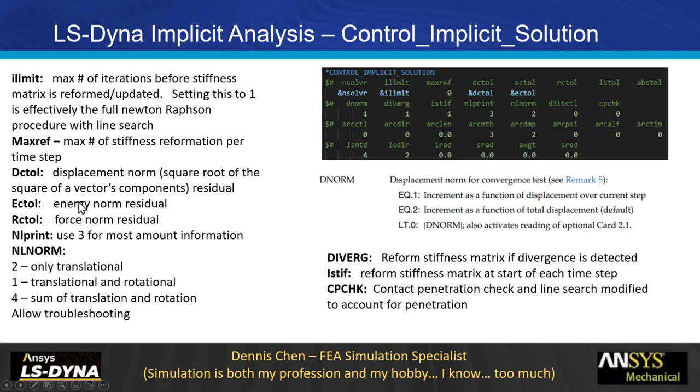So displacement residual and energy residual are the most commonly used ones. The R residual is the force residual, right? This one is usually set to some really large number inside Dyna as default. You don't really use it. We can certainly use that, and there are guides within the documentation that show you when you can use that.